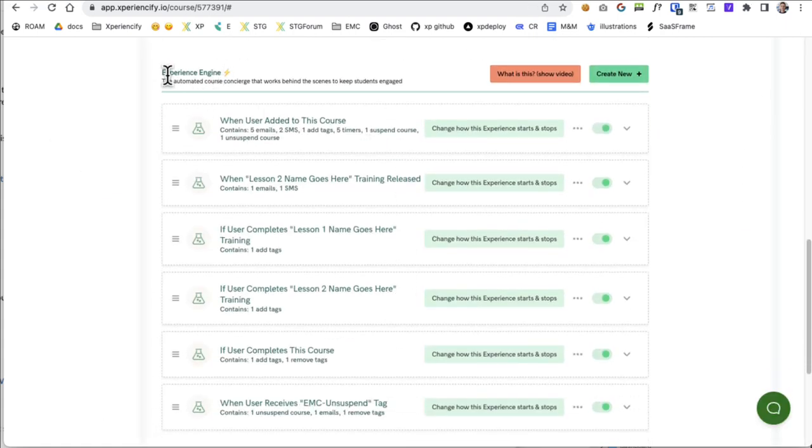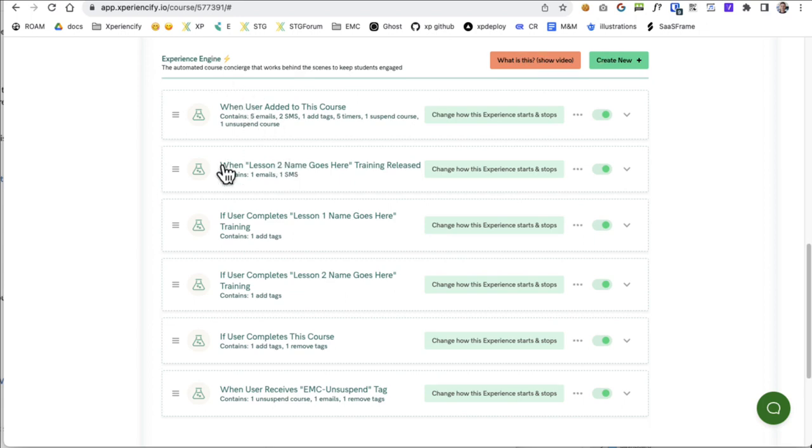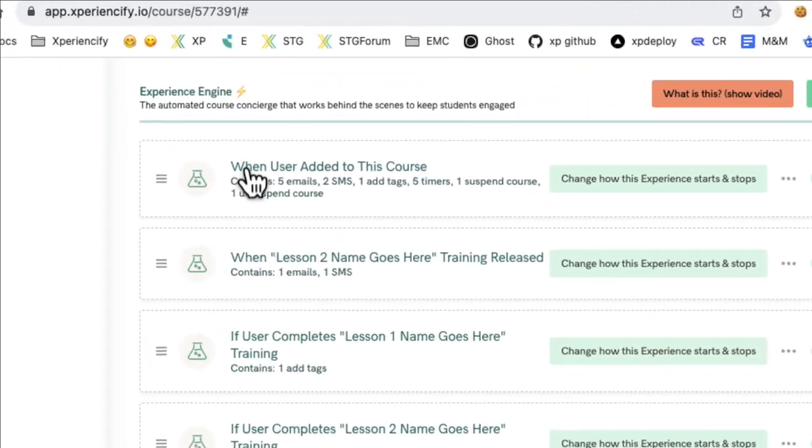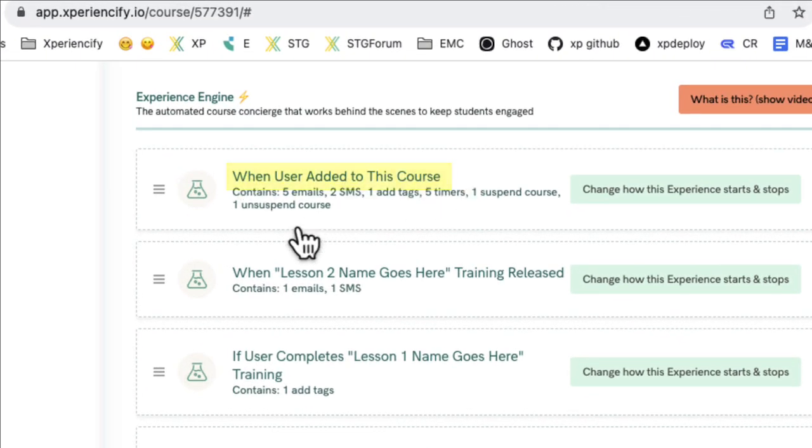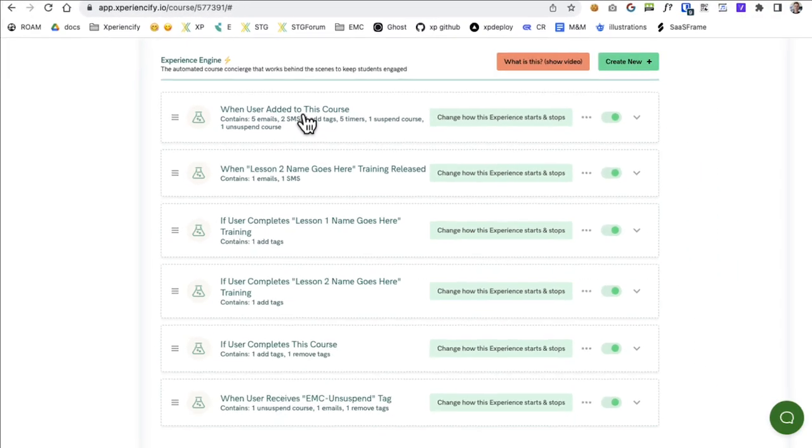Now the next thing to show you is the experience engine. And this is the automations part of Experiencify that really makes the experience come alive for students. Each one of these boxes that you can see here, we call an experience. The first one that we see here says when user added to this course. That is the starting condition for this experience.